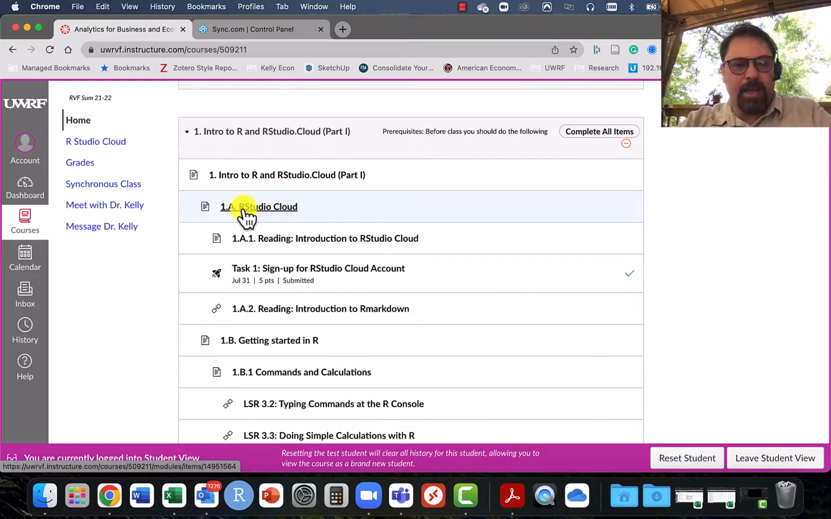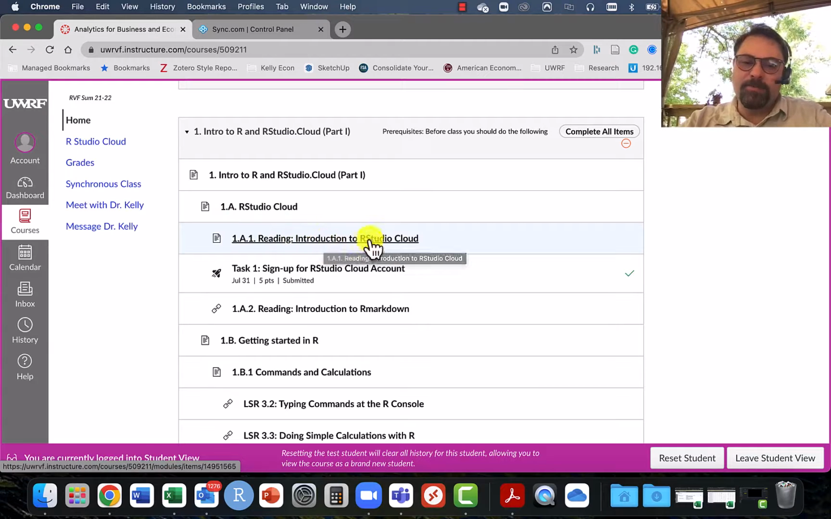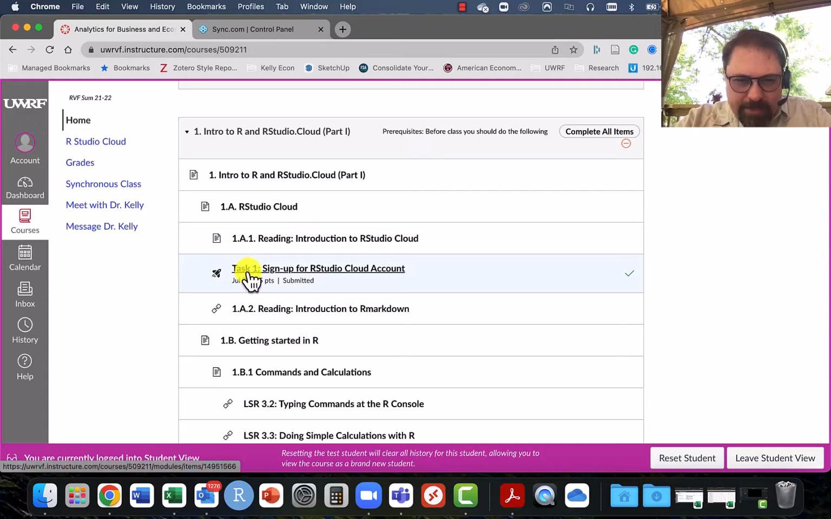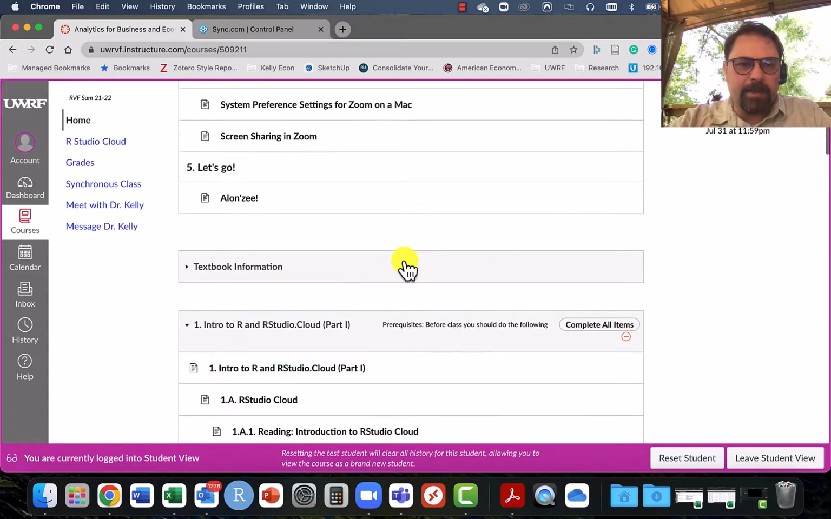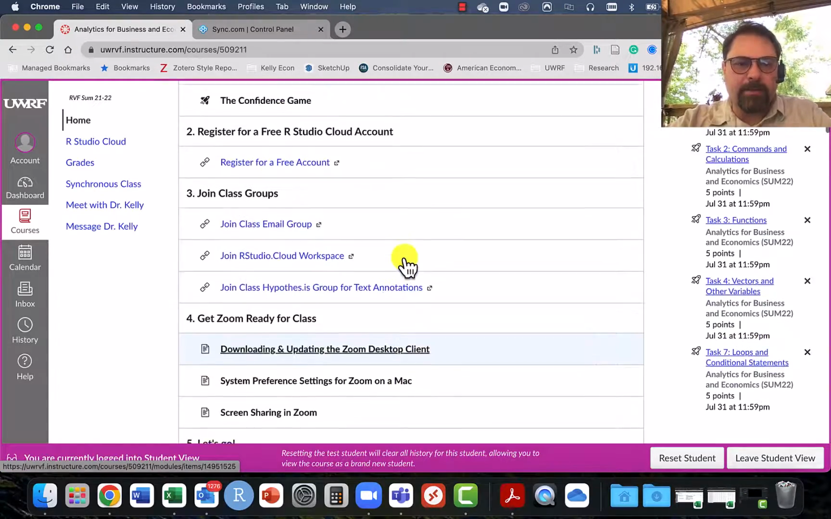There's going to be a reading section, and this reading section is pretty detailed. You don't really need to have all of that. You can skim through it, and you'll probably want to come back and reference this reading section throughout the class. There'll also be, right here between the task for RStudio sign up and this reading, the link to this lecture. So that'll be here soon. But let's come right back up to where we're at.